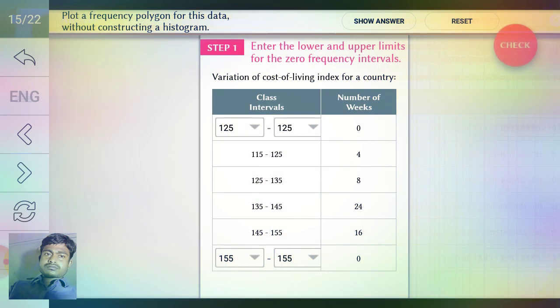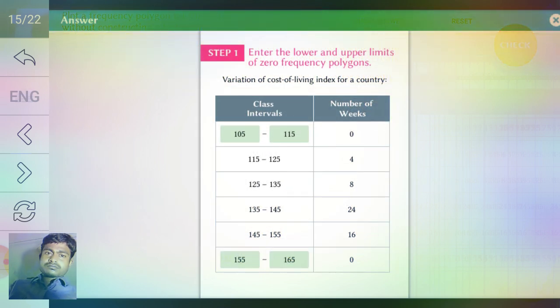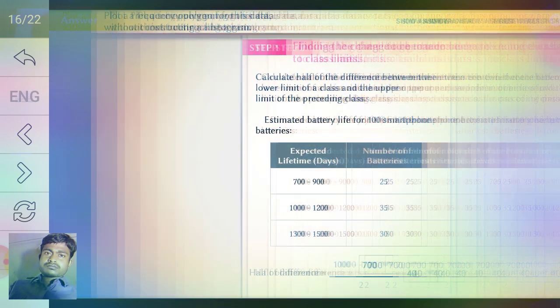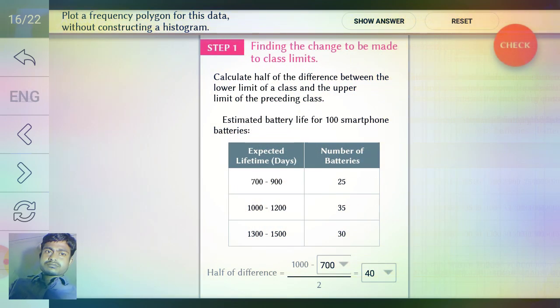Plot a frequency polygon for this data without constructing a histogram.